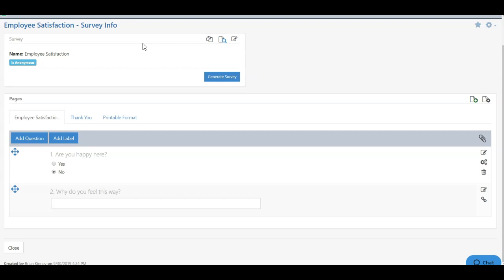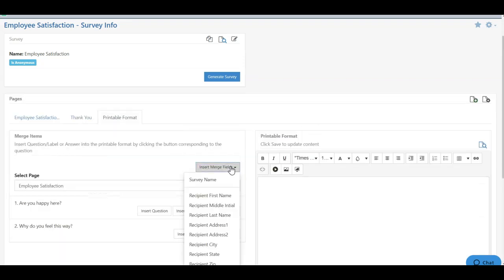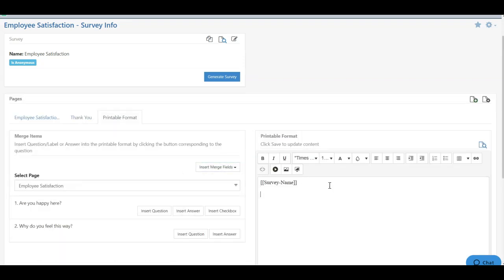You also have the same options for the survey that we saw in the form, including copying, previewing, editing, adding a page, and managing your pages as well. Going back to the printable format, we can add the survey information, as well as the question, and whether we want to choose to capture the answer or the checkbox if it's a yes or no. We can enter down and keep adding the questions until we've added everything with the form.